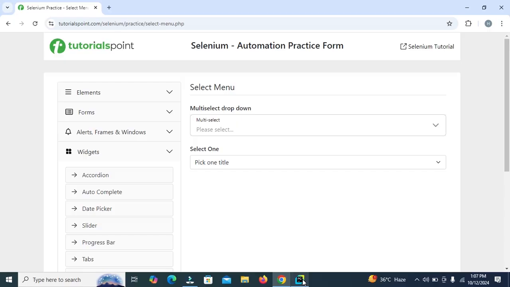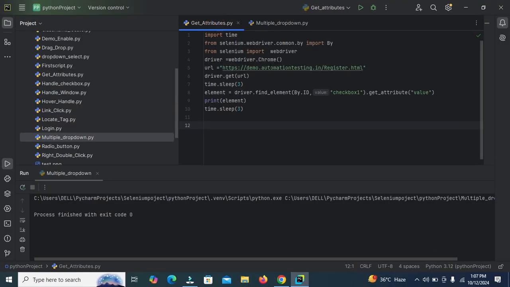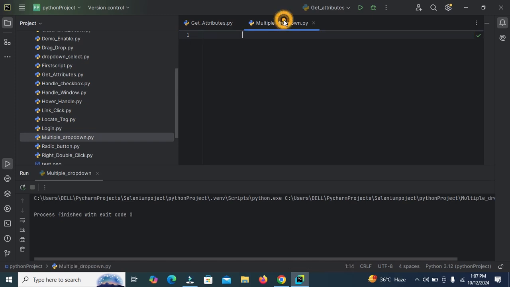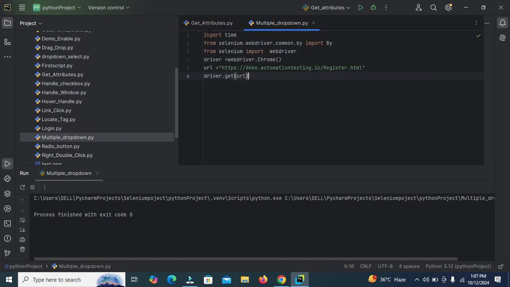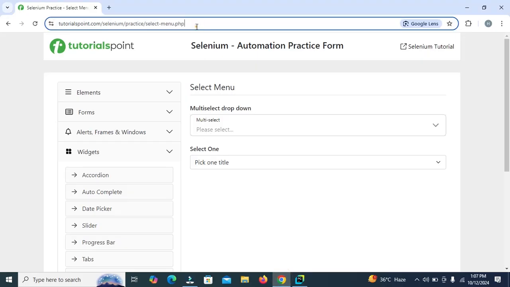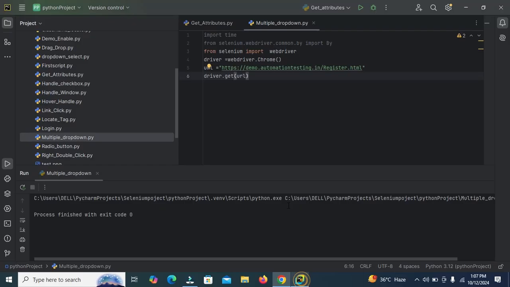First, import the WebDriver before navigating to this URL. Import WebDriver here, and then we need to navigate to this URL. Copy this URL and paste here.